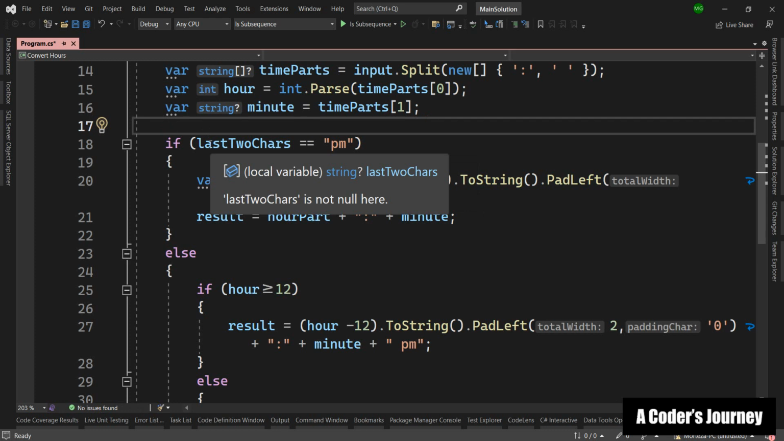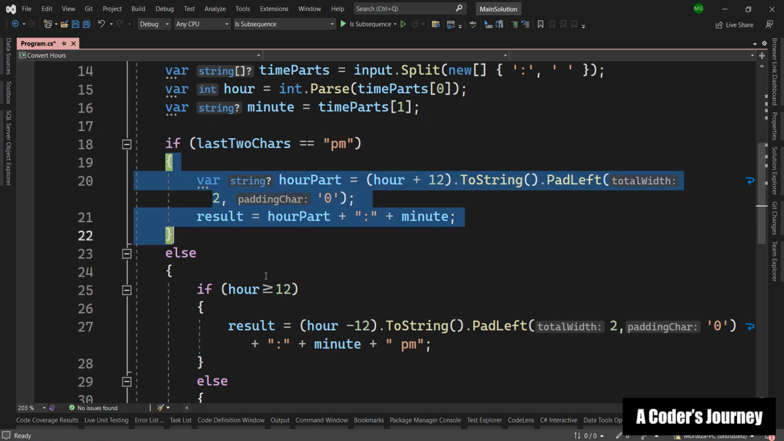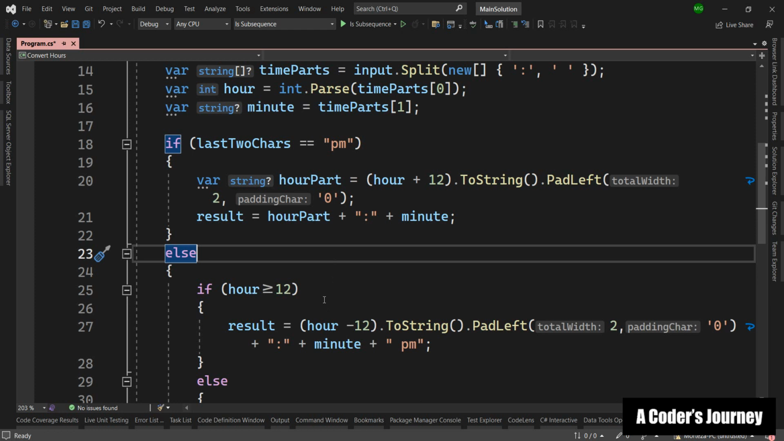Now, one more time, all I need to do is to just put my cursor here, and then from my keyboard, press Control, Shift, and then the square bracket. And I can select this as a whole code block.